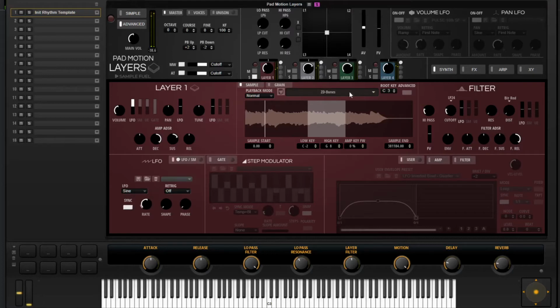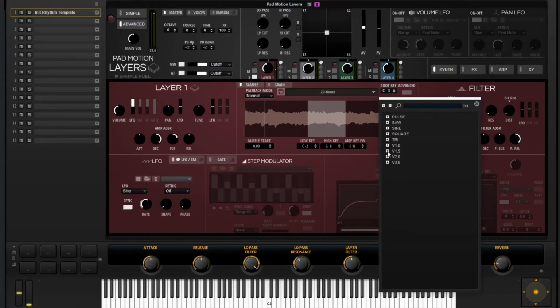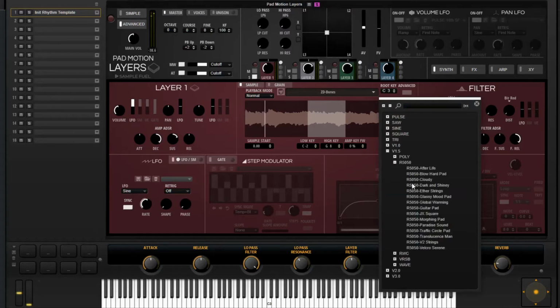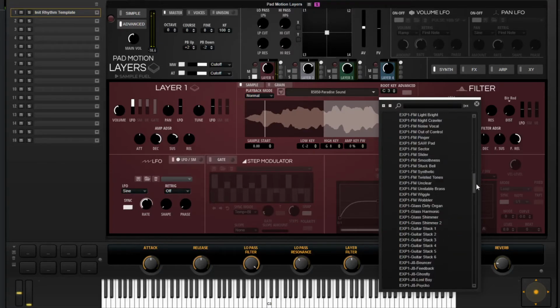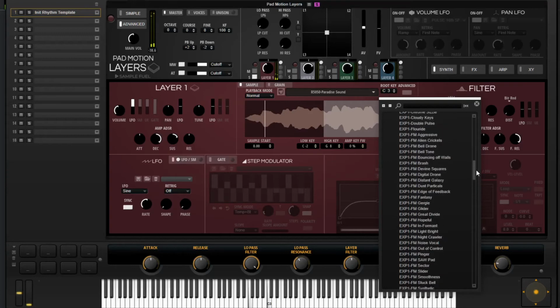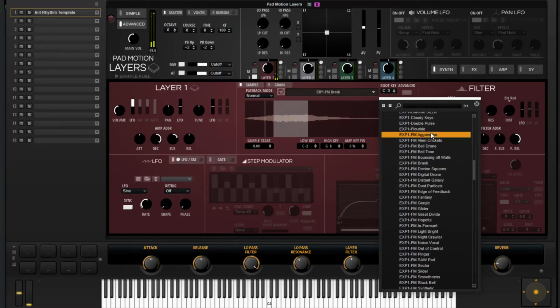So right now we're on sample. We're on the first layer already. I can just go through and start clicking around on certain things here and see if I like it. I think I'll settle with that one.